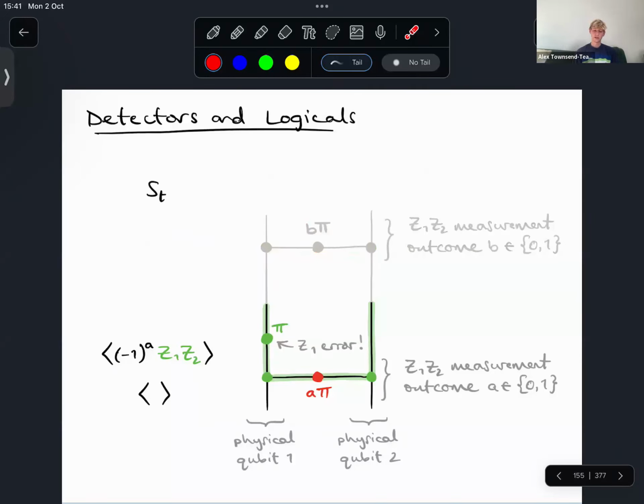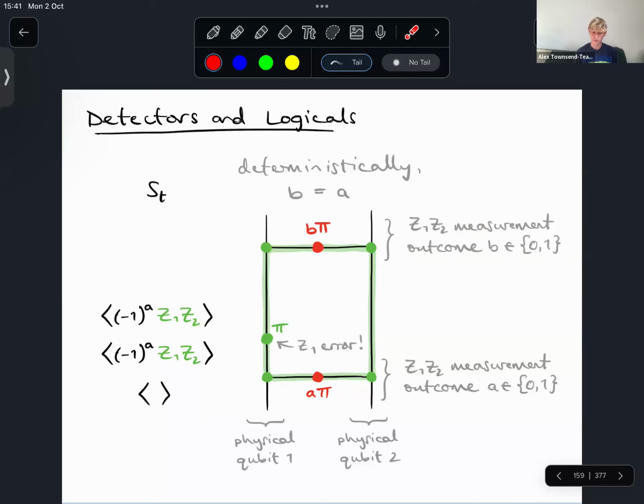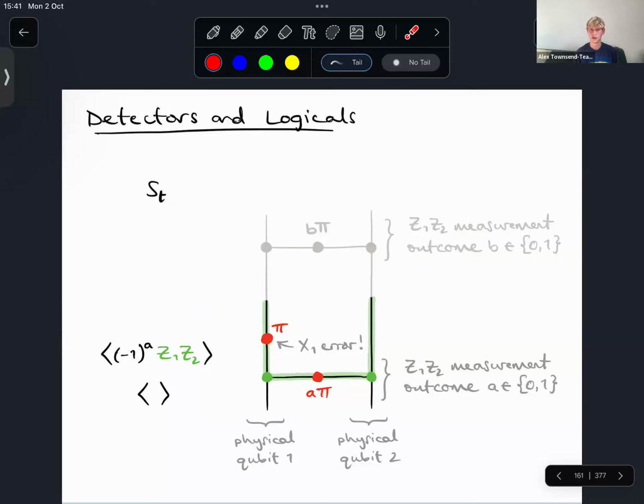Some errors will violate this detector. So I said a detector is a set of measurements whose product is deterministic in the absence of noise. What happens if I put some noise in? So let's suppose the environment inserts a Z1 error into our ZX diagram. Then the stabilizer formalism tells us that we update our stabilizer group by conjugating all of our generators by Z1. In this case, it does nothing, and we still get B is deterministically A at the end. If the environment had put a different error in there, X1, then we would update our stabilizer group as follows, and we would end up with an extra minus sign when we conjugate.